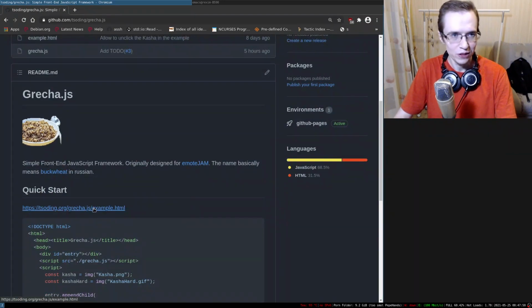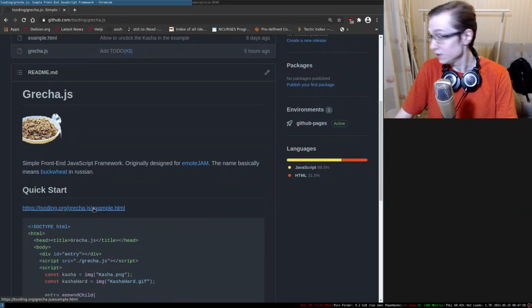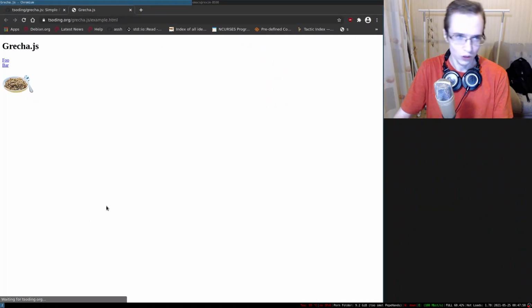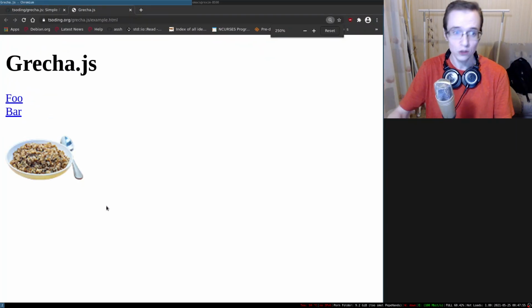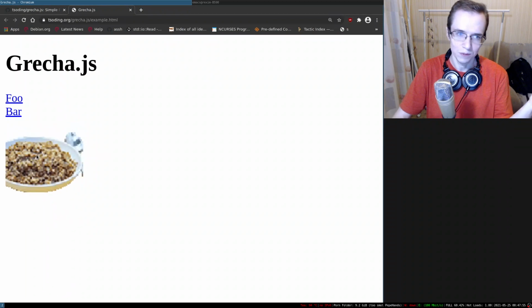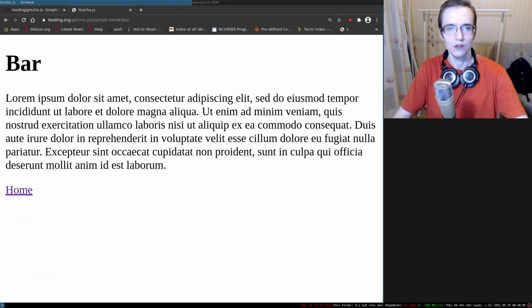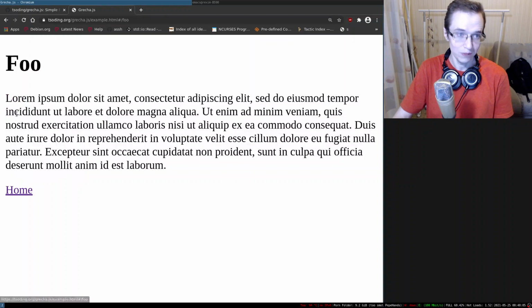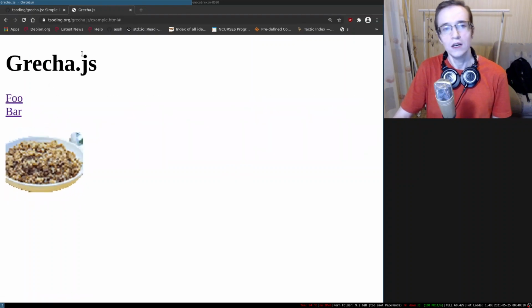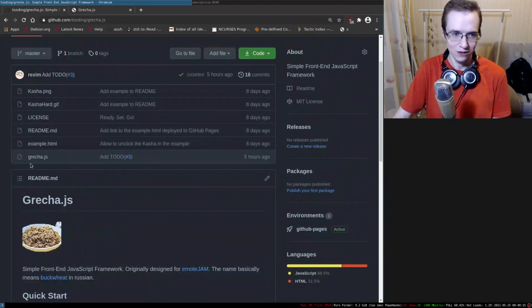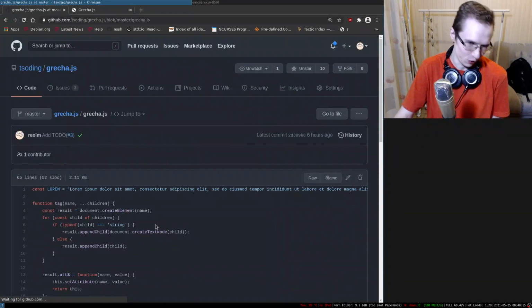This is a framework for developing single page applications. What you can do in this framework is have a page which you can click things on, and you can have different pages. As you can see, it even automatically manages the URL, so it has a built-in router. This is a single page application that doesn't need any server, and all of that is in a framework of 65 lines of code.